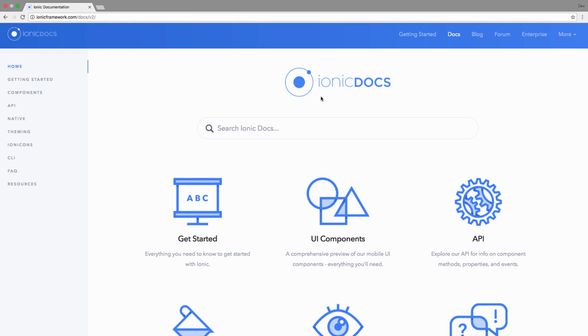Hello and welcome back. It's time to start writing our first app, that is the Love Calculator. Before we begin, I suggest you keep the Ionic docs open somewhere because we'll use this documentation for reference. So just open a new browser tab and go to ionicframework.com/docs/v2. We'll come back to these docs later.